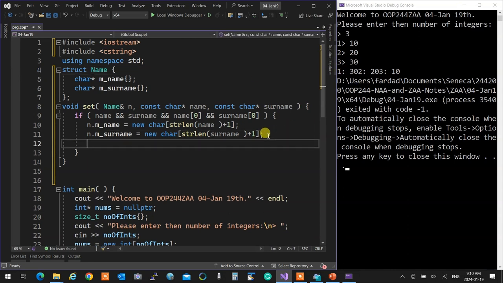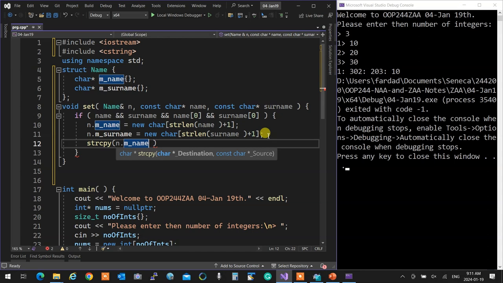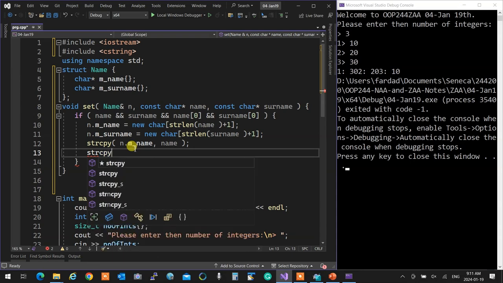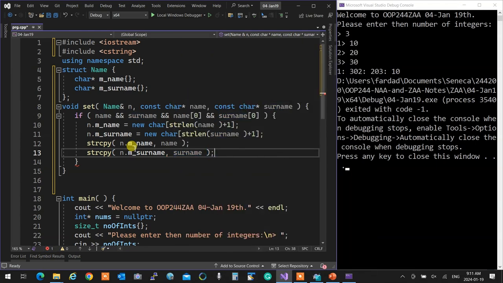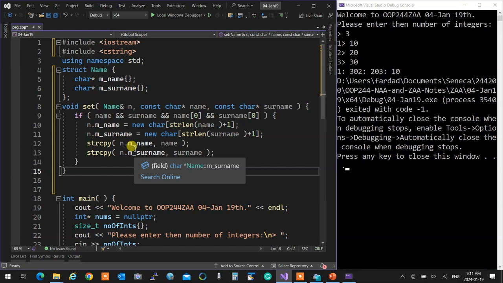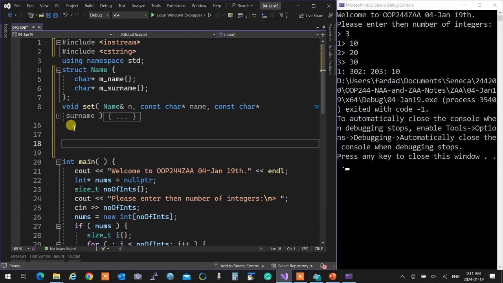I can actually copy into them. So I'm going to say strcpy into n.mName, and in here, I'm going to say name, and strcpy in n.mSurname, and I'm going to put surname. So the value is copied, and it's set, right? Done. Forget about it. I know how it works. I know it sets, and everything is good, and I'm just going to close it. So set is done. Are we okay?